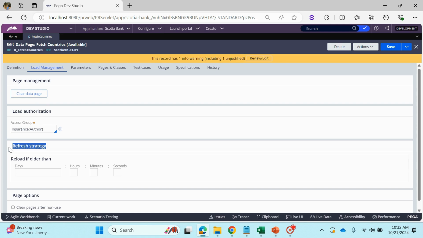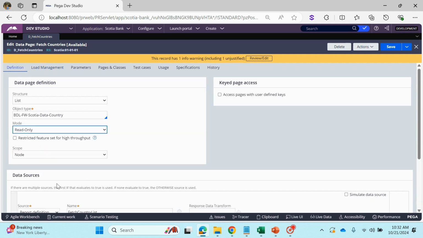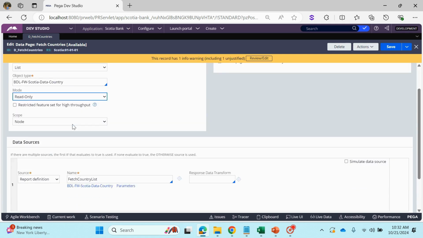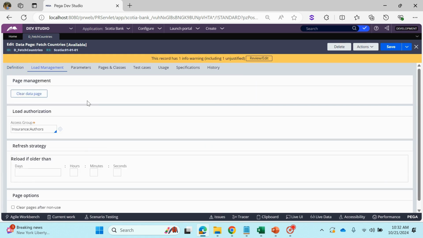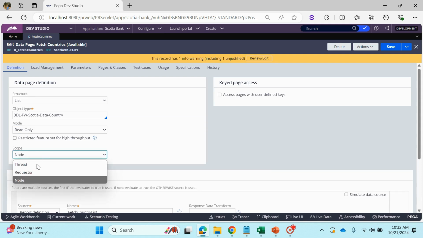Next one is refresh strategy. The entire definition tab is going to load and fetch the data. The load management tab is about how you are going to balance the data, how you are going to refresh it, and how you are going to manage it, when it has to be refreshed automatically, with some kind of conditions we are going to give. When you keep thread level scope, it only refreshes whenever you create a new thread.